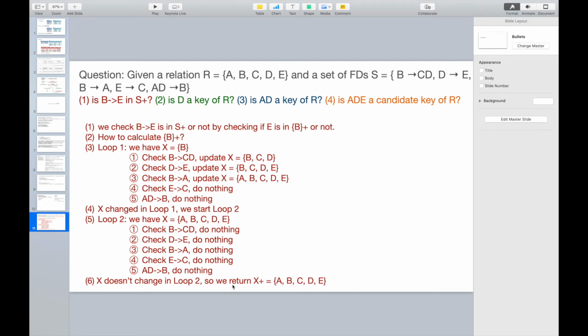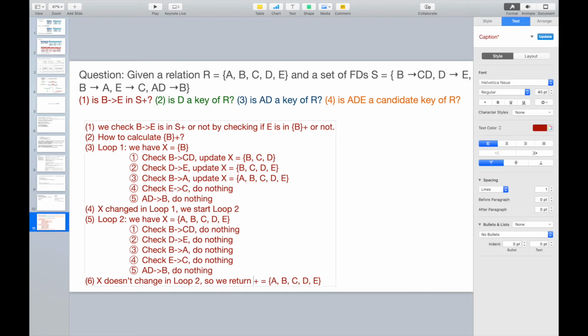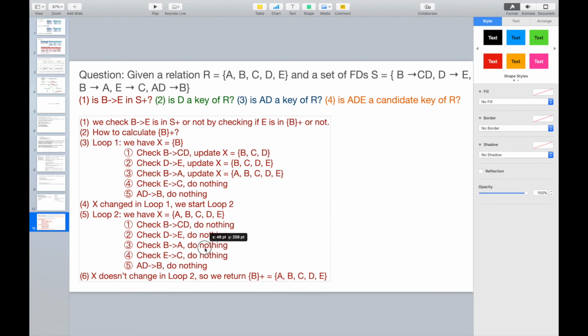So based on the closure of this x or the B attribute, we have the closure of B equals to A, B, C, D, E, right? We find that E is in the closure of B. Therefore, we can say B implies E is in the S closure, right? So this is the answer for the sub-question 1 we can provide.